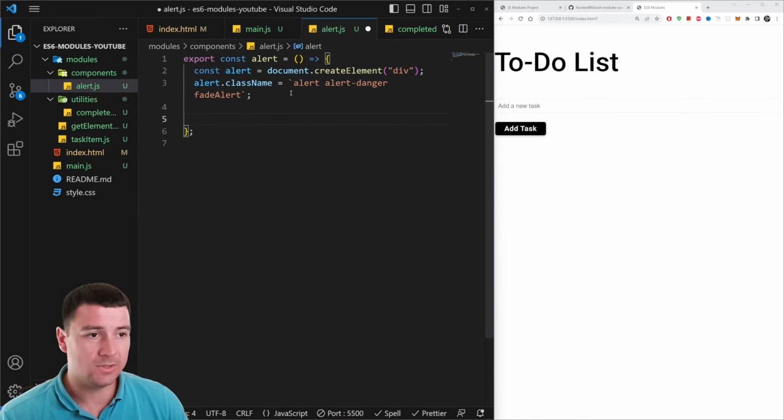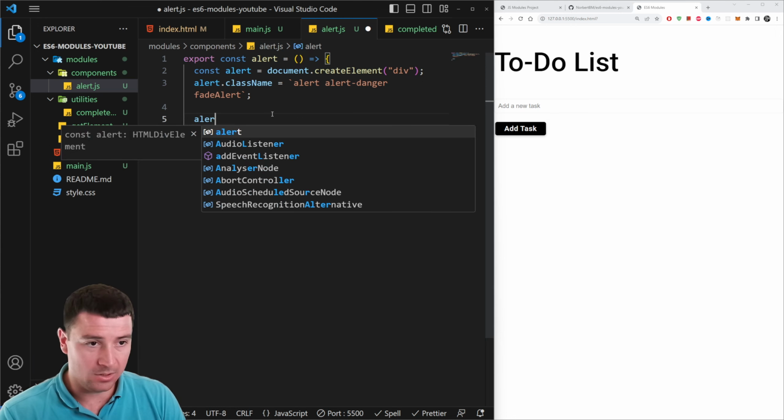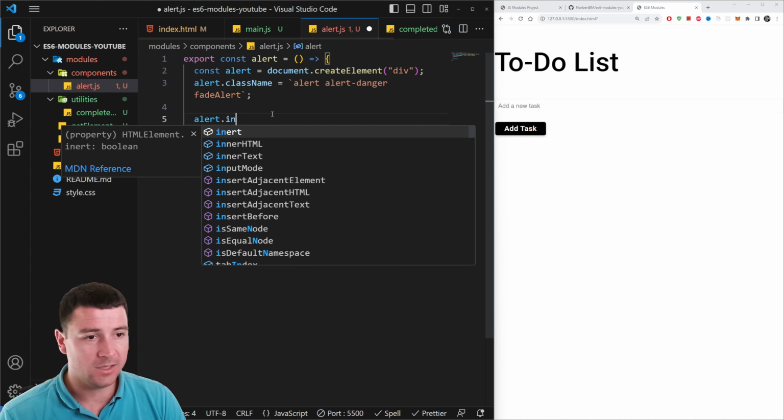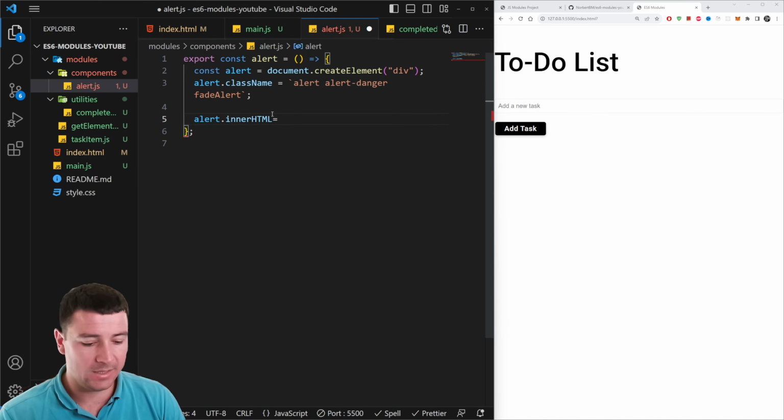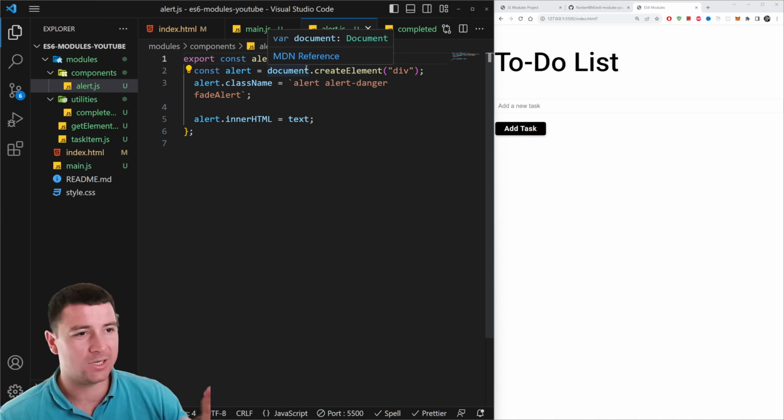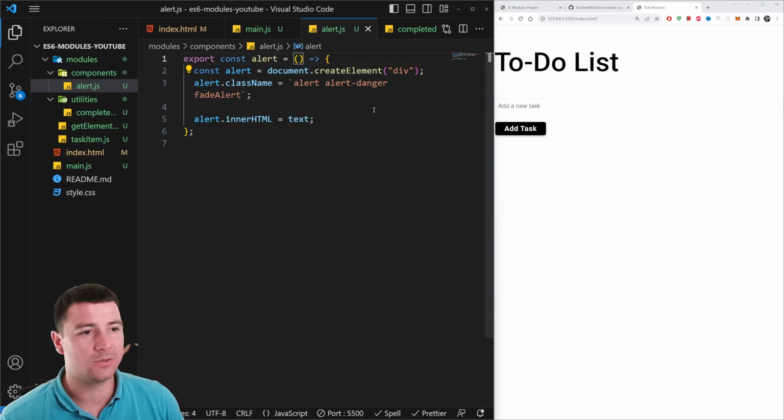Now let's add to the alert some kind of text. So the alert will have an inner HTML of a text that we're going to add to it. So in order to add this text, I'm going to use the text. So this is pretty much like React, if you already noticed it. I'm going to use it up here, but I'm not using a prop, so I'm not using it as an object, I'm just using it as a regular argument.